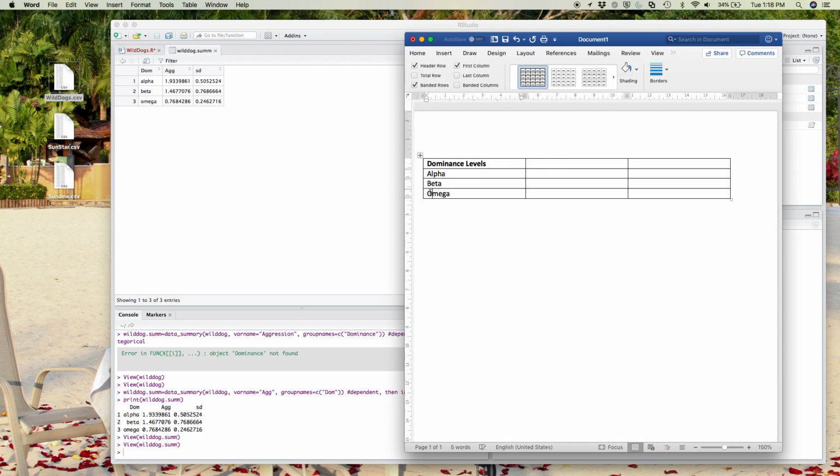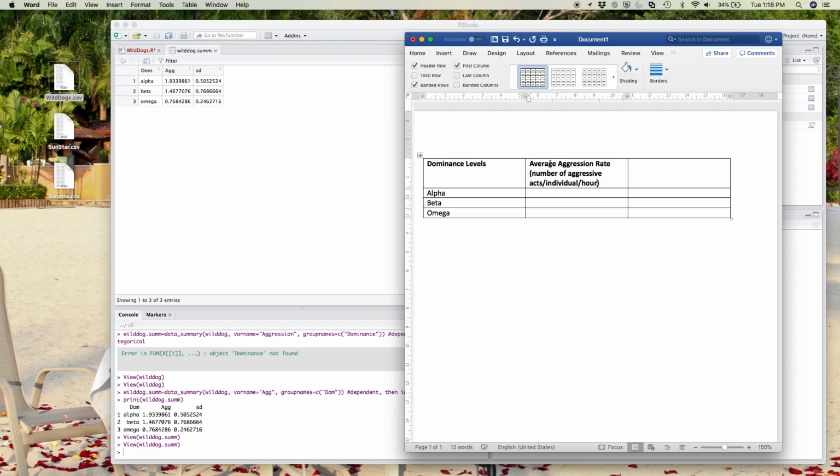Let's be consistent here, right guys? Okay, now what was the responding variable? What did we calculate here? Well, these are means or averages. So I'm going to go average aggression rate. But that's not enough, right? We have to remember our units, which is the number of aggressive acts per individual per hour. And we also have the standard deviation for those aggressive acts.